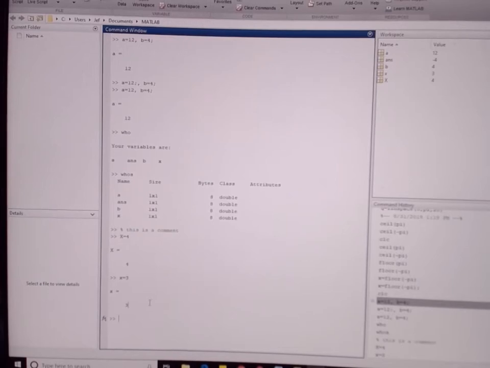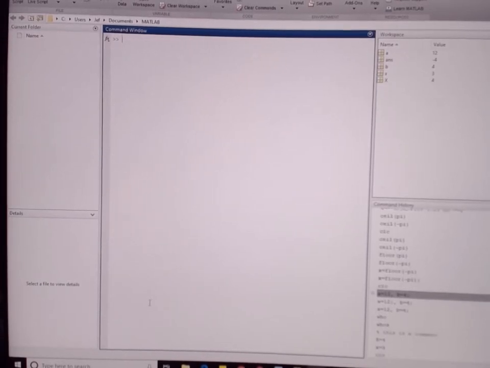Let me go back here and clear my command window again. If you have, for example, x equals 4 in a MATLAB program or a script file, and you do not have the semicolon in there, it will actually still display it in the command window, just as if you had typed it in the command window. So let's see how we create a script file.